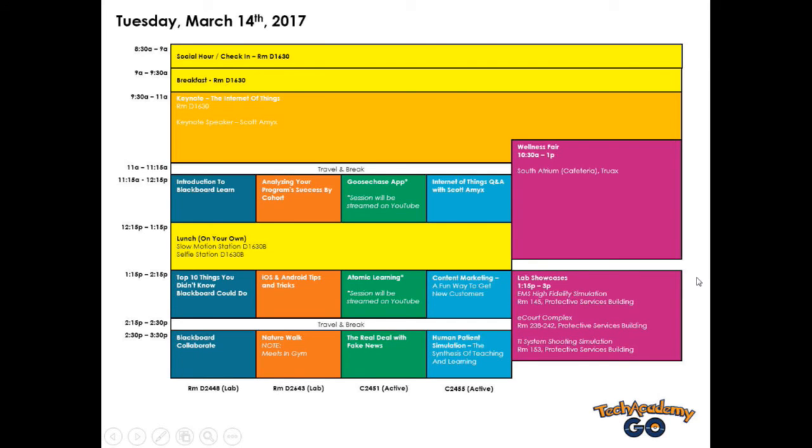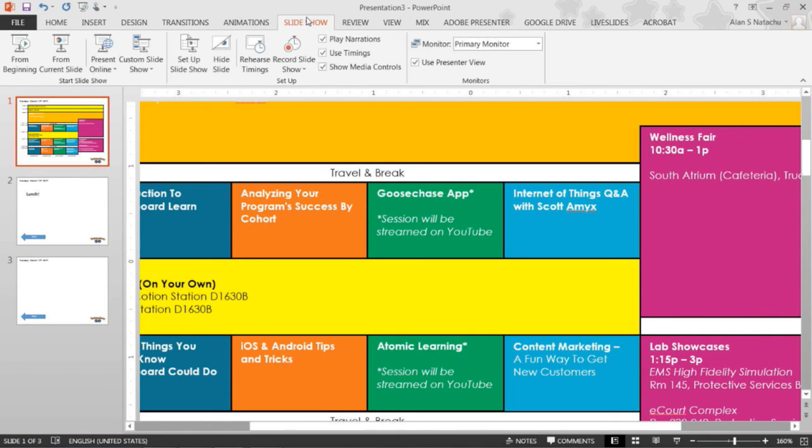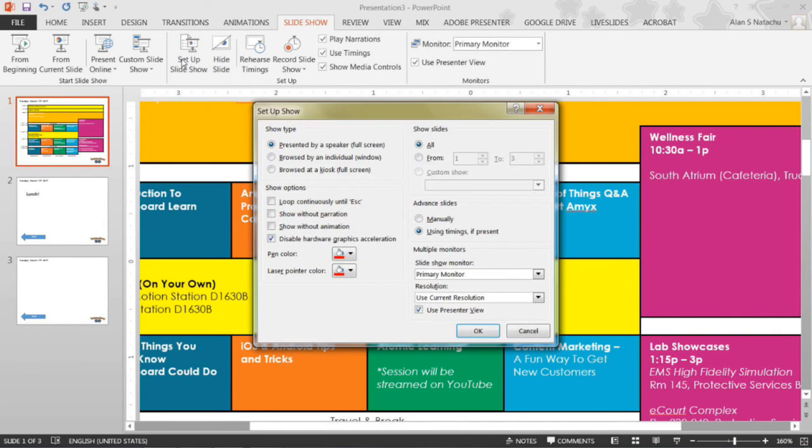But Alan, what happens if I click and accidentally advance? Well, that is an issue. You can set up the slideshow. Go to Slide Show, and you want to choose Set Up Slide Show. And you want to change this to browsed at a kiosk. I'm going to click OK.